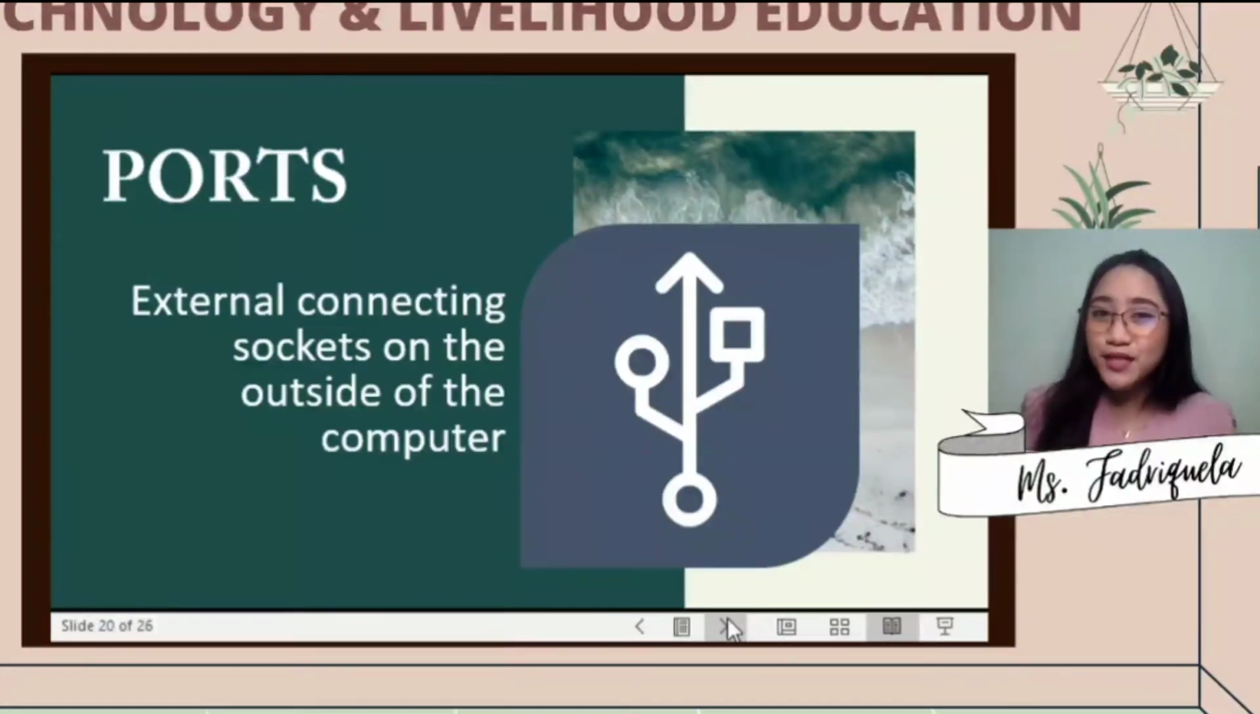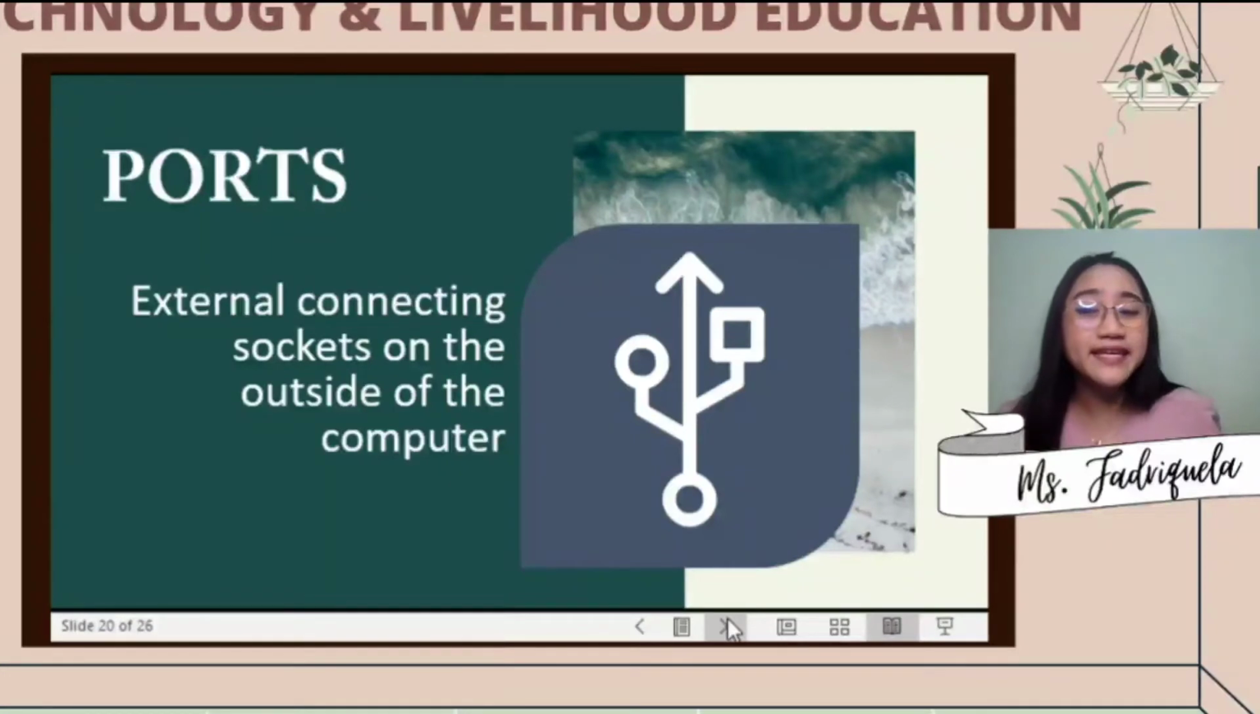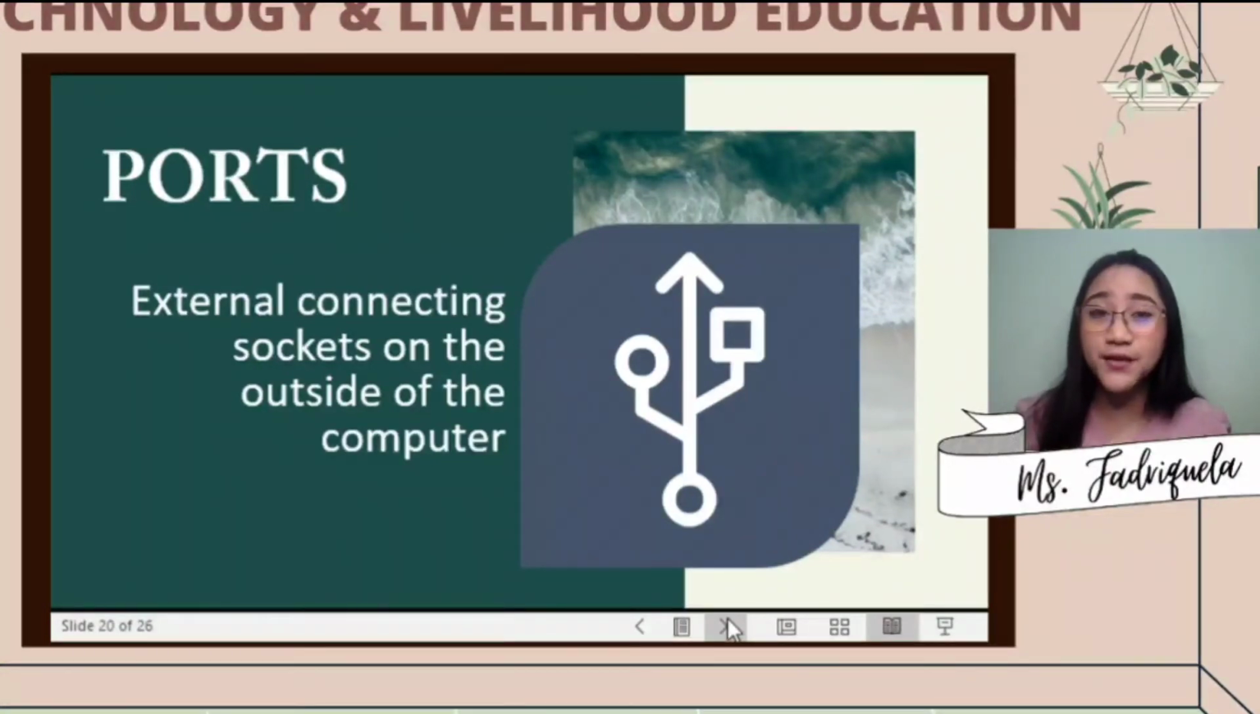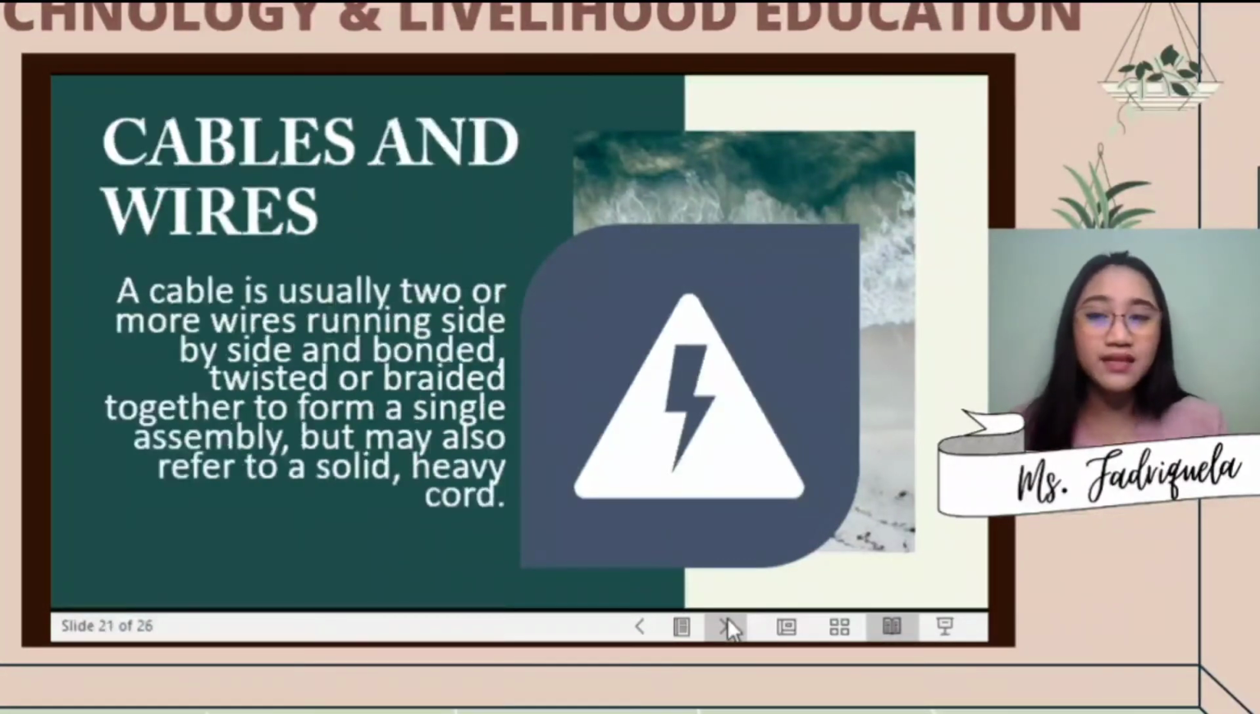Now, let's proceed to the ports. It is the external connecting sockets on the outside of the computer. Meron tayong built-in components and parts sa ating computer. Pero meron tayong mga external devices na gustong i-connect sa ating computer, such as the keyboard, the mouse, the speaker, printer, projector, etc. So, ginagamit natin yung ports para makonect yung mga external devices sa ating computer.